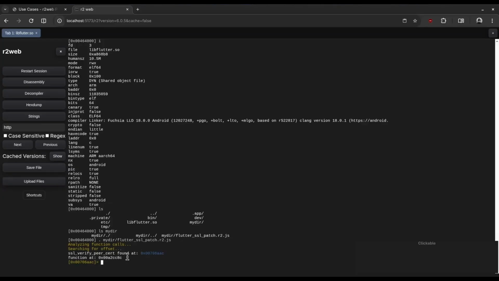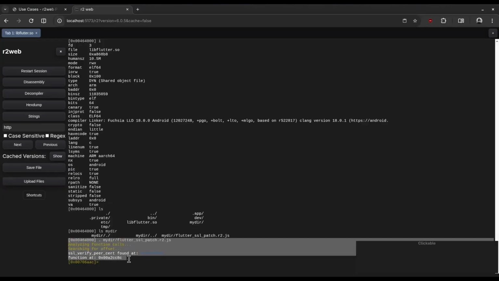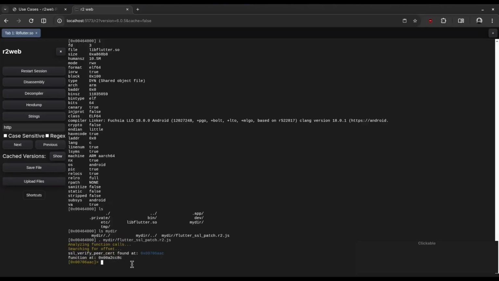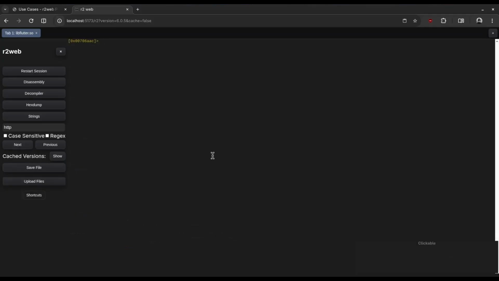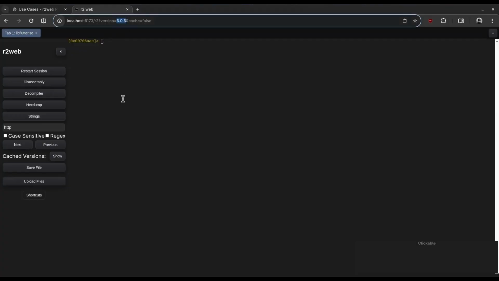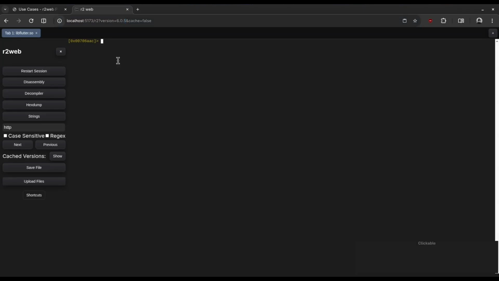Okay, it did. Okay, so we have found it. That's it. And you can save your files as well. In case, but remember, you must be using R2 version 6.0.3 or later. So I am on that, then it will work.